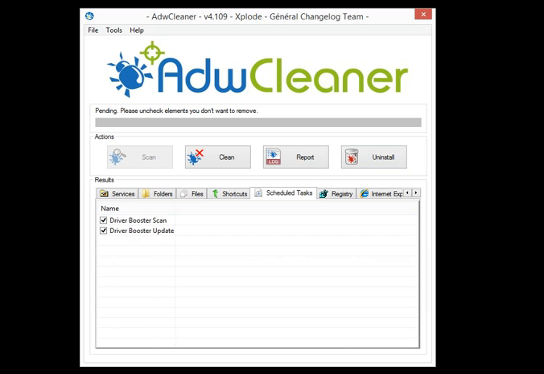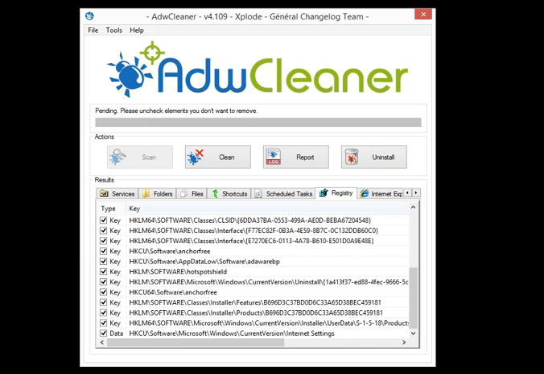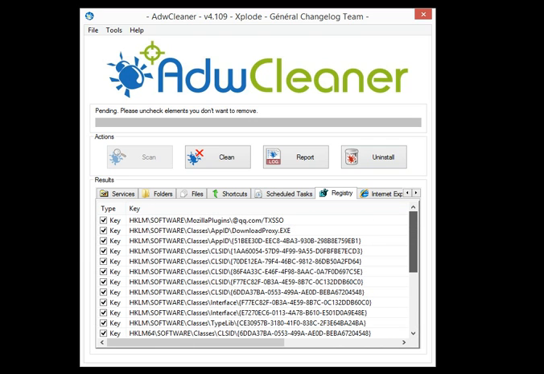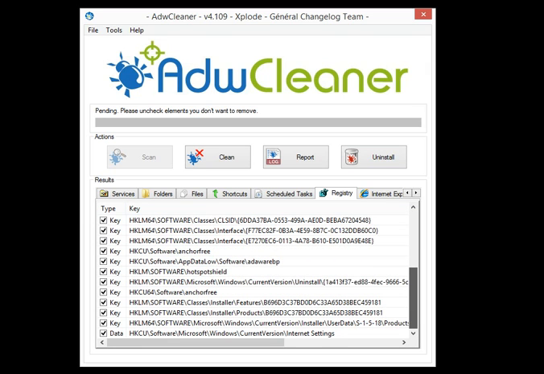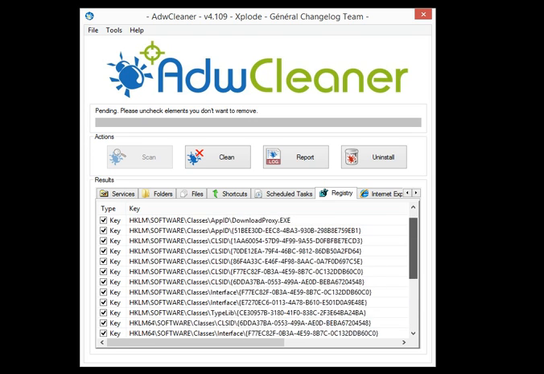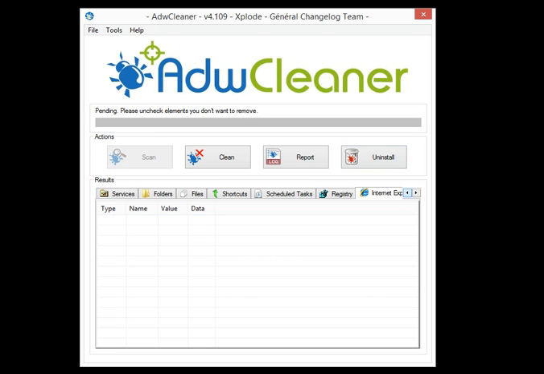Shortcuts, it's found no shortcuts. The scheduled task was Driver Booster, that can actually be canceled. Registry, it's found some registry items that are not needed, and some that I actually would recommend I keep, but that's them. And it doesn't have anything specific for the browsers.